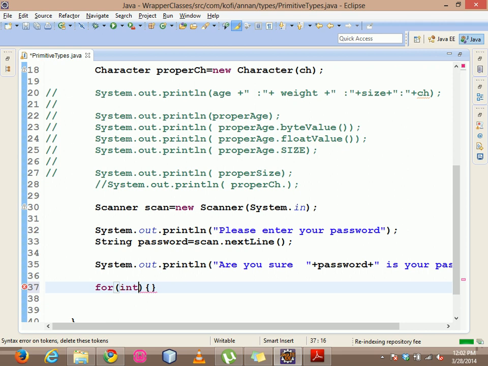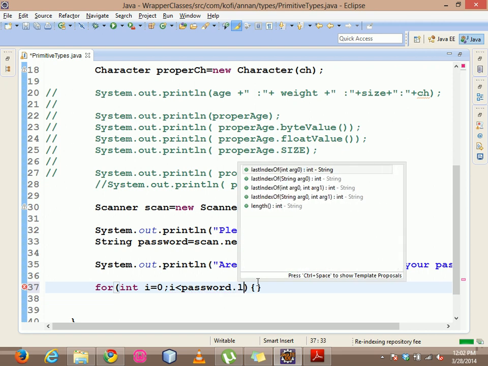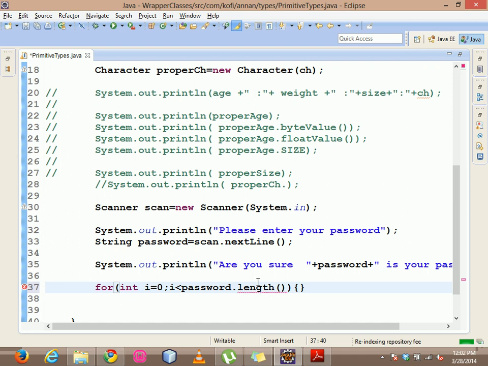for int I is equal to 0, I less than, I can get the length of the what? The password. So I'll just say password dot size or length, any of them. There's length property. So dot length I plus plus. So I'll be looping through whatever the person will enter. Then I'll be scanning each character one by one to check whether it's what? Alphanumeric.